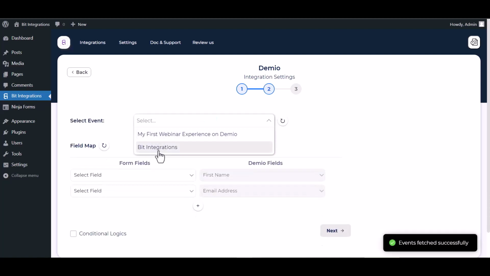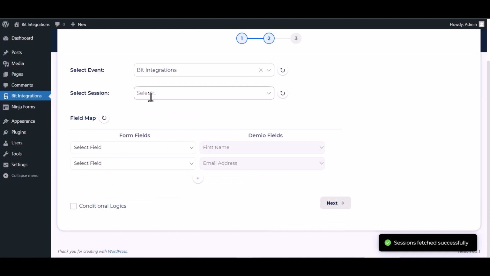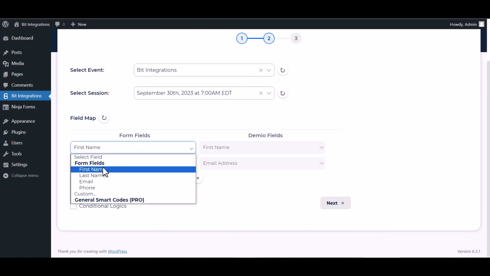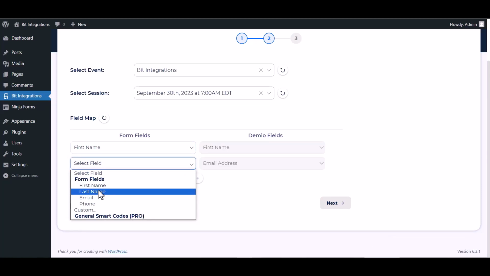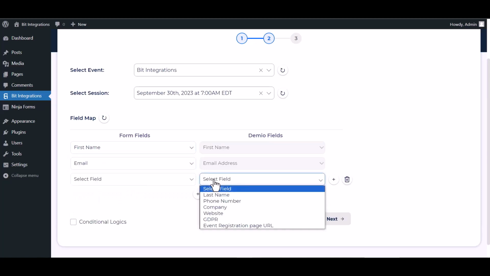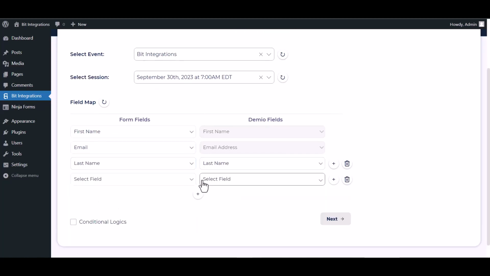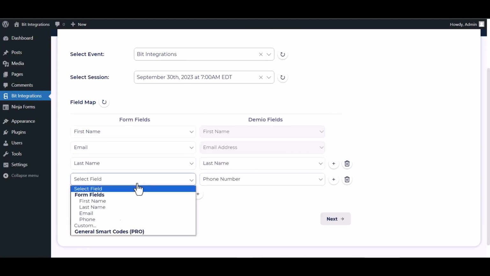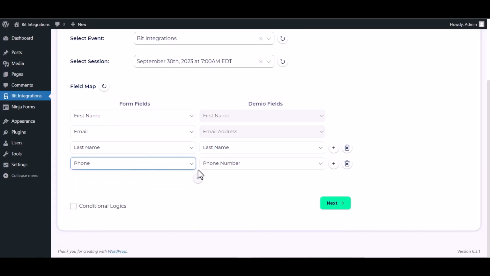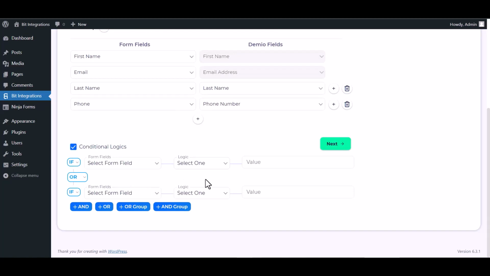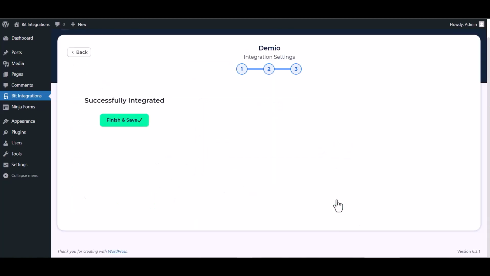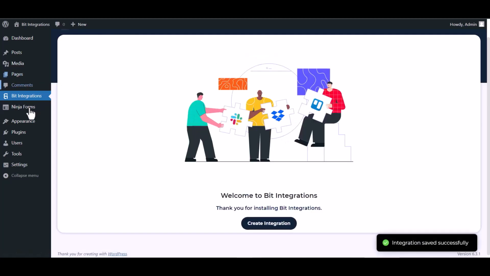Choose an event. Choose a session. Map the respective fields. Here are some advanced features in conditional logic you can use for your own requirement. Next. Finish and save it.